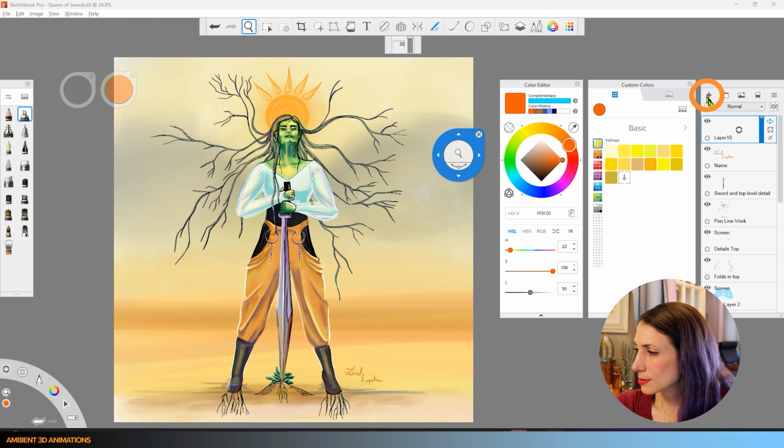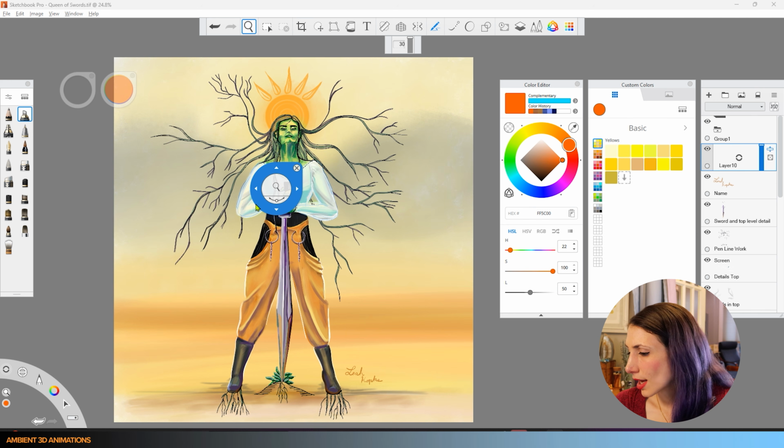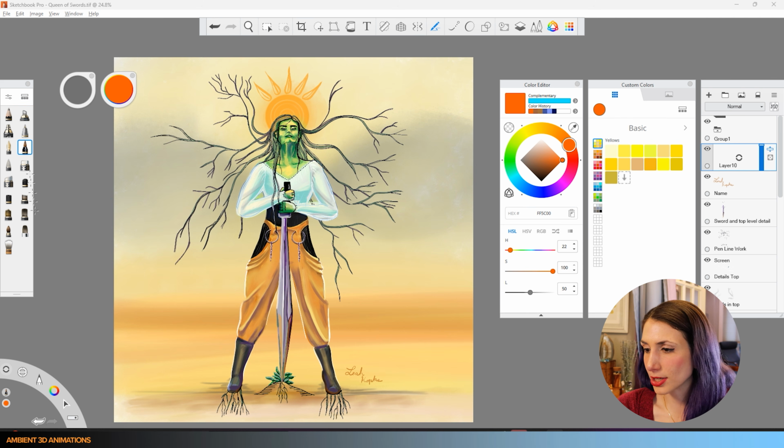So if you hit this plus button here, you can start a new layer. If you hit this folder button, you can create a folder or a group, and then you can place layers in it. You can move your layers up and down with this button here to the right, so I can put that inside of the folder. And once I do that, that'll be ready for me to draw on. So I can grab a brush from here.